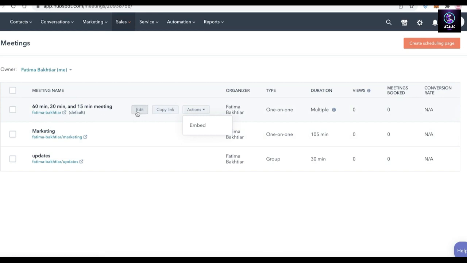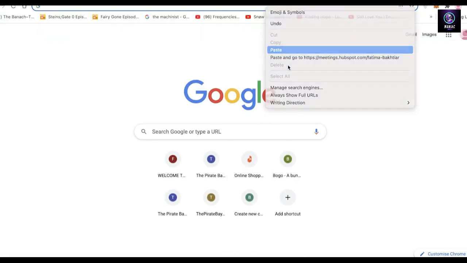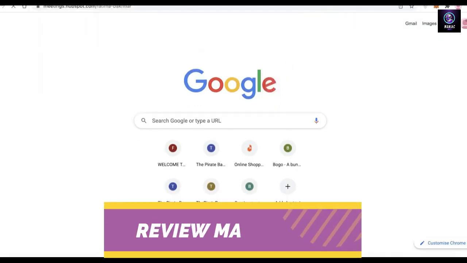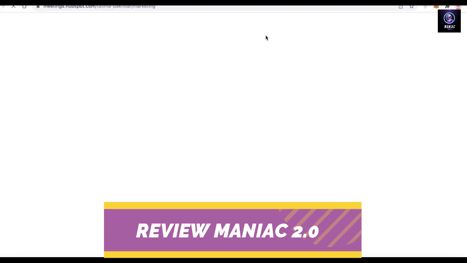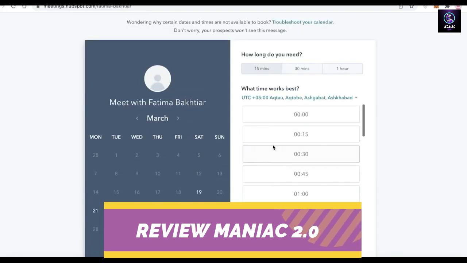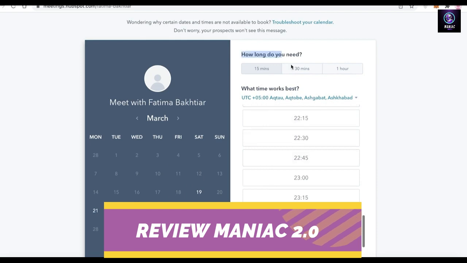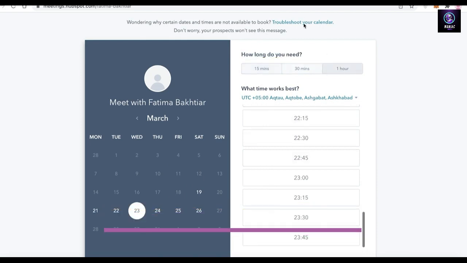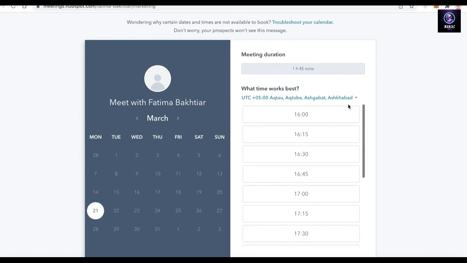Now you can see over here that you have your simple little scheduling page already. So you can click on copy link, and then you can paste it on Google to see what your scheduling link currently looks like. So you can click on the links over here as well. And people can set up when they want to meet you, what time they want, and what works best for them. And then they can also set up how long the meeting duration is.